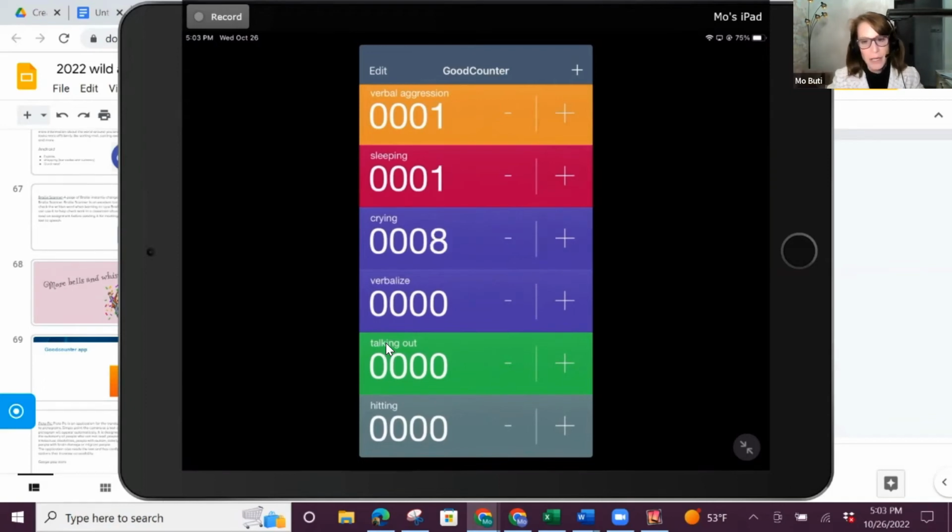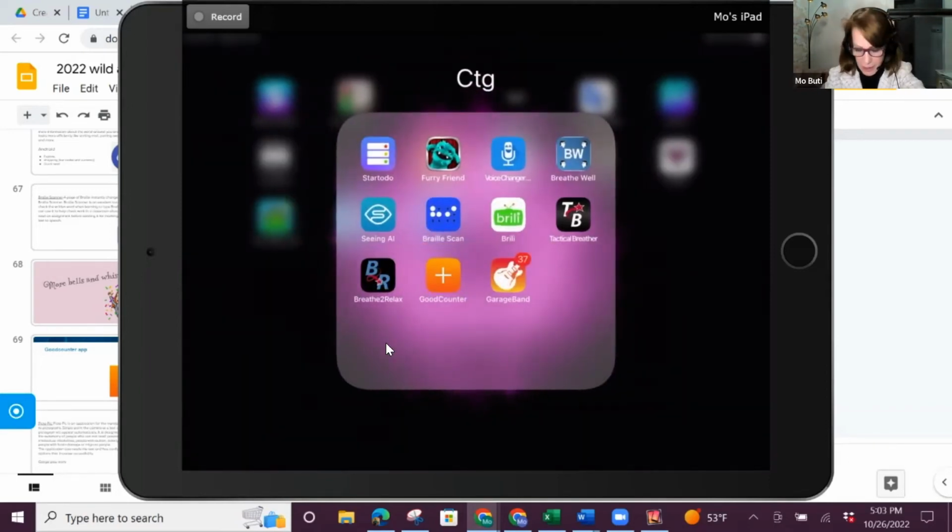Now, it doesn't do much else than that. However, you then take a screenshot of that and you've saved your data. So again, think of it this way: colors could be students, colors could be times of day, but it's so simple. And if you click too much, you can simply go down one. And that's Good Counter, and that too is for free.